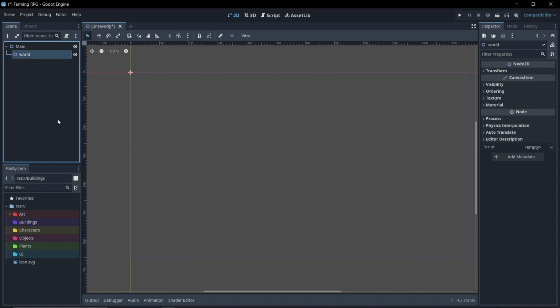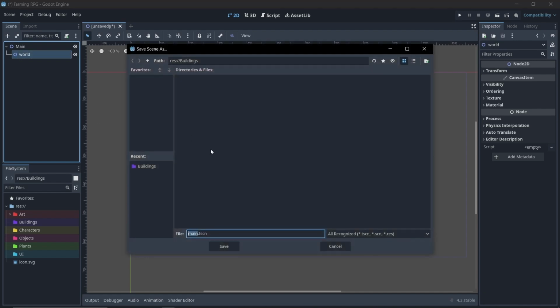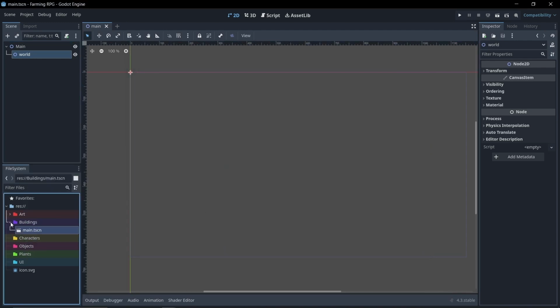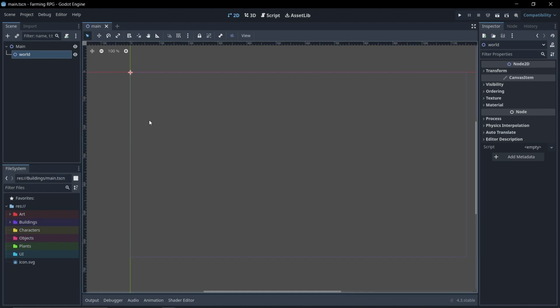Okay, awesome. All right, from here, go ahead and save that. It's going to ask you where do you want to save it. I think a good location is going to be buildings. So go ahead, find your buildings folder, select it, and then just save it. You should see it inside of your buildings folder now, just like this. Perfect. All right, next thing we're going to do is set some things in the project settings.